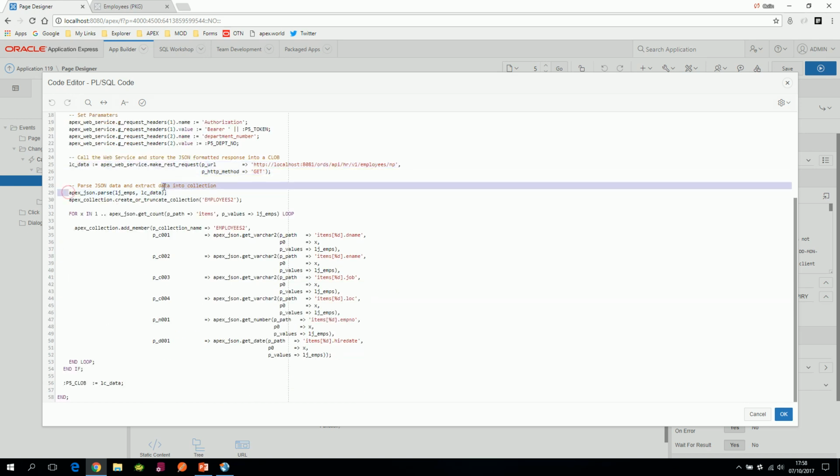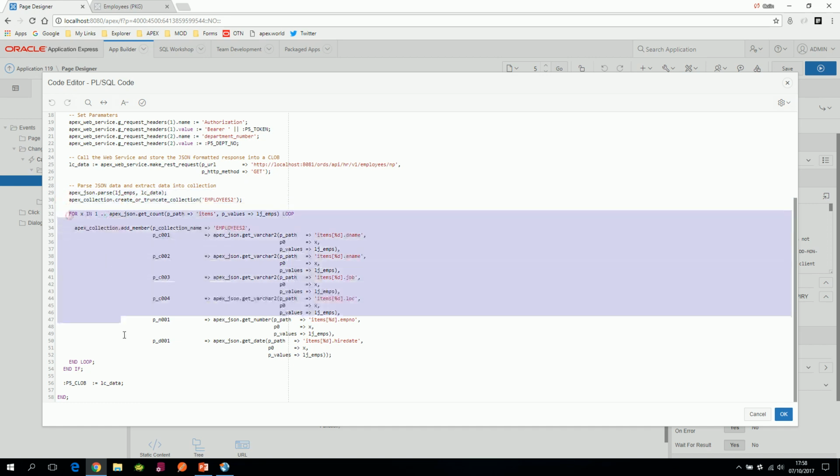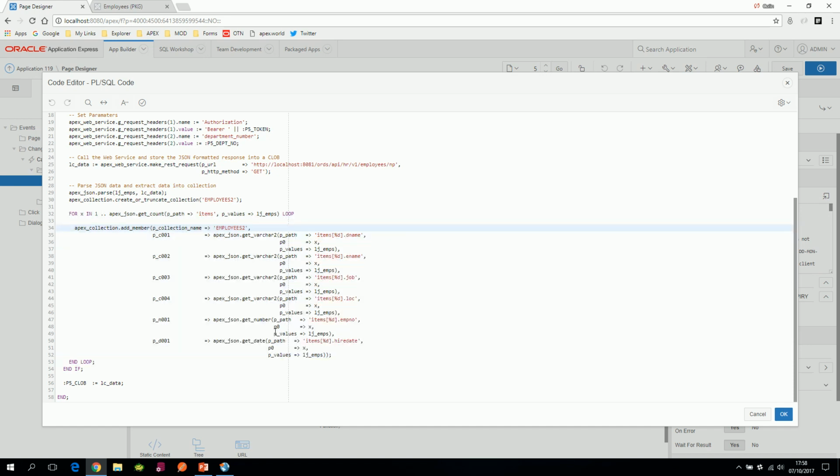Then I just call the request as I've done previously, and after that it's just a simple case of parsing the CLOB that's returned, creating or truncating our collection, getting the count, and looping through, populating the members of the collection with the values that I'm extracting, just the same as we've done several times before. And the last thing I'm doing is just showing you the value of the CLOB on screen.